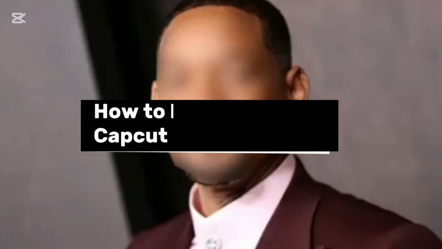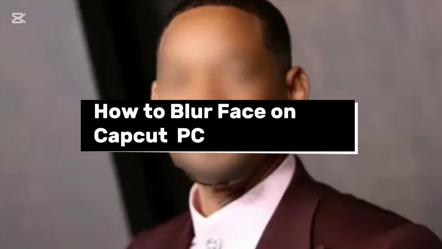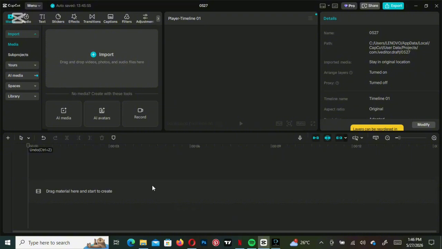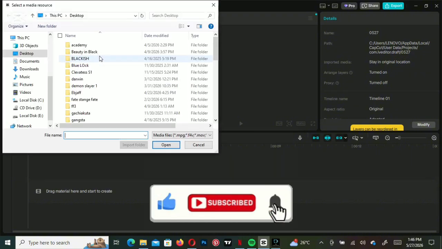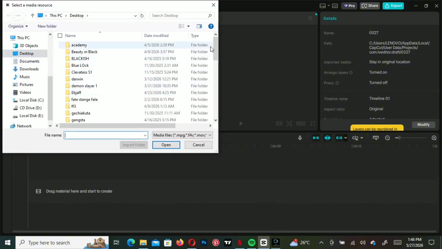Want to hide or blur someone's face in a video using CapCut on PC? In this video, I'll show you how to blur faces in CapCut PC easily for privacy, censorship, or creative editing. Let's get started. First, open CapCut on your computer and create a new project.